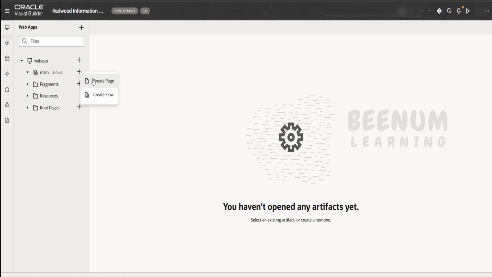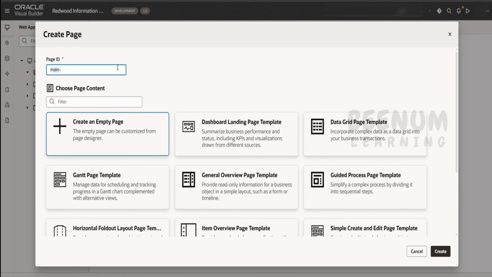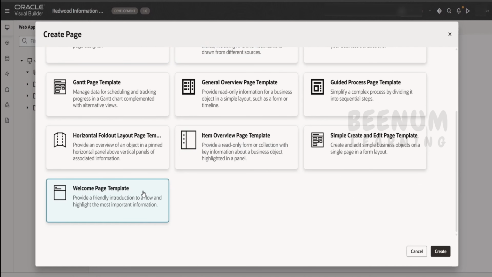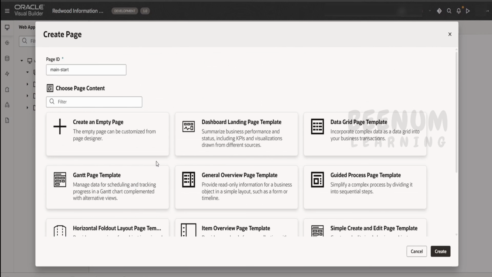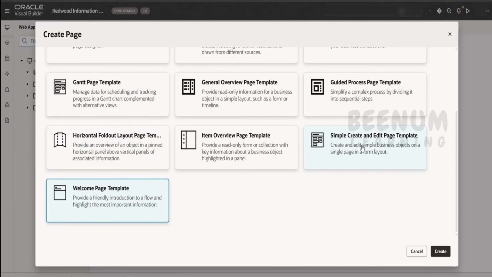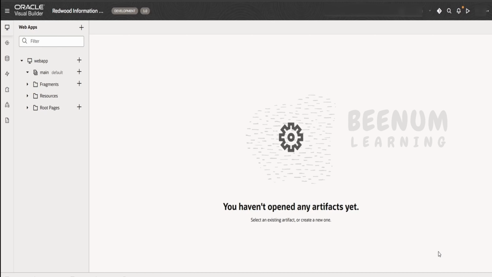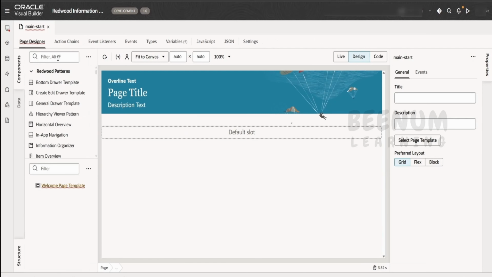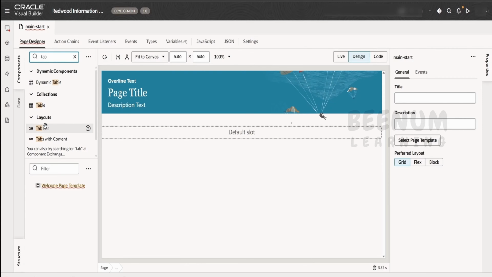I will just click on plus and create a page, and I will be giving the name as start. From here, I will select one of the templates. Let me select over here the welcome page template and click on create. First of all, we will search for tab and we will see what it shows over here. Tab bar is there, tab with content is there, and we are seeing nothing apart from this.